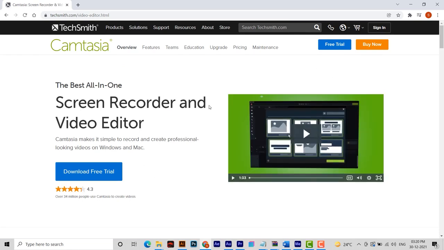From here you can either buy Camtasia or go with the free trial version. Like I said before, Camtasia is not a free software, it is a paid software. You need to buy it, or you can go with the free trial version. You can learn with the trial version, and also you can produce videos with it.